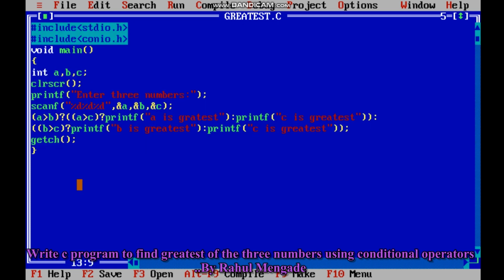The program is started with two header files, stdio.h and conio.h, because it consists of different functions like clrscr, printf, scanf, getch, etc. Then starting with the main function, a, b, c are three variables declared as integer. Then the clrscr function is used to clear the output screen.